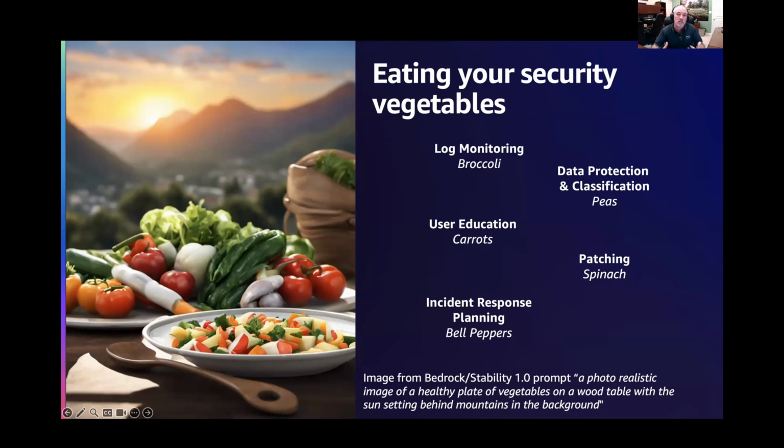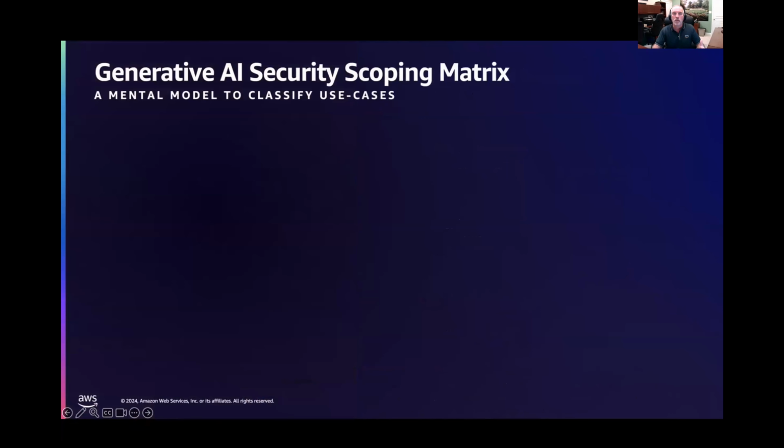And they inherit much of the same security regimen that we're already familiar with. We need to remember to follow the foundational security best practices of things like observability, data governance, compliance, privacy, and user education, a major component there. So I'm going to introduce to you today a mental model for how we think about various methods in which we can consume generative AI.